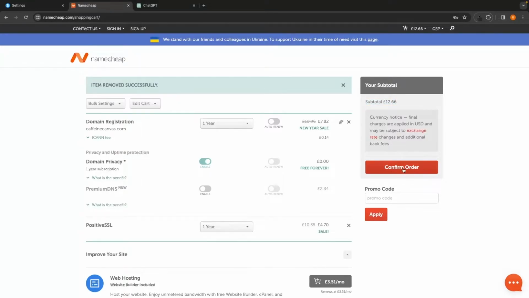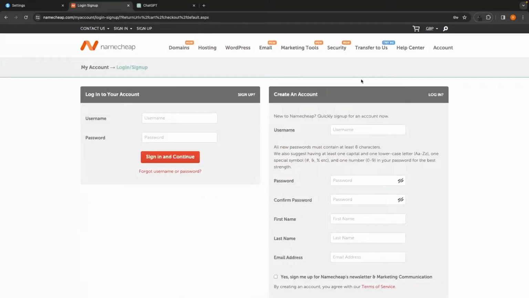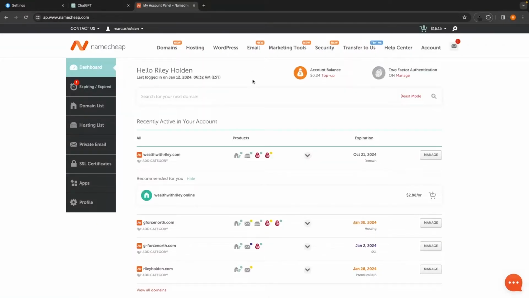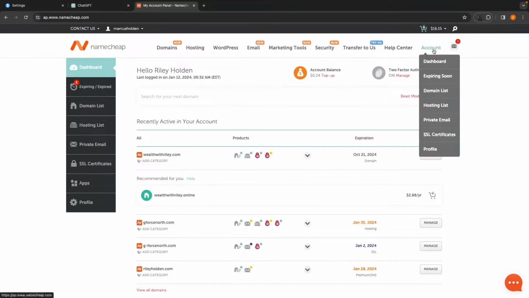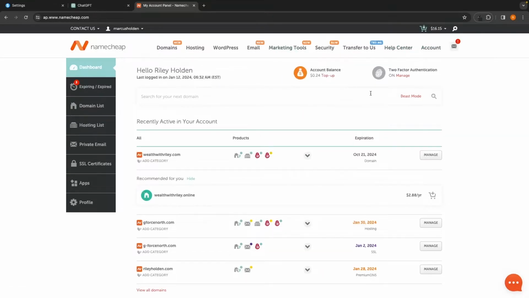So we can go ahead and confirm order, create your Namecheap account right here, and then you can go ahead and purchase your domain. Once you have bought your domain and you now own this domain, just click on account in the top right corner of Namecheap, and that will take you over to this screen right here.